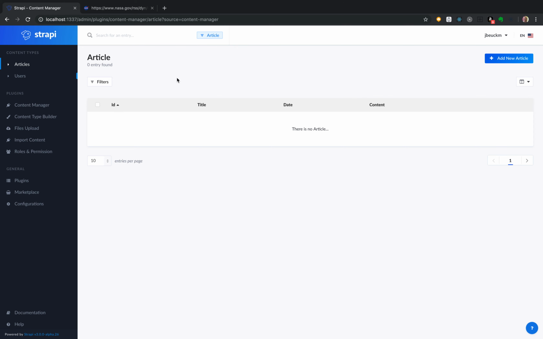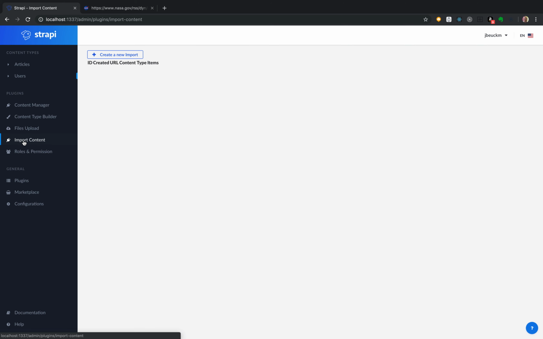Like I said, the repo is in the description below. I hope you are interested in this approach to import content, and maybe you can use it already, and hopefully you will contribute. Thanks.